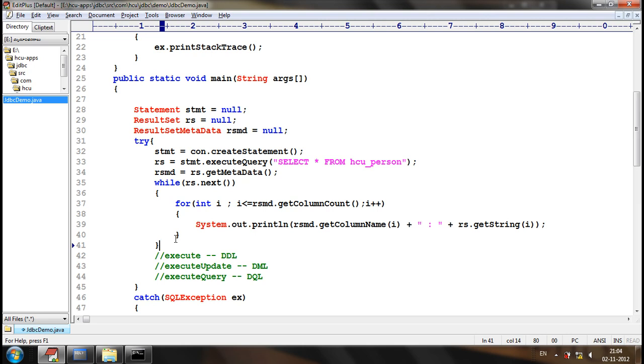Understood? Everybody? That's how it happens using the result set metadata. So if you use result set metadata, then we need not bother about the column names or column indexes. Okay? i equal to 1, i less than or equal to column count.